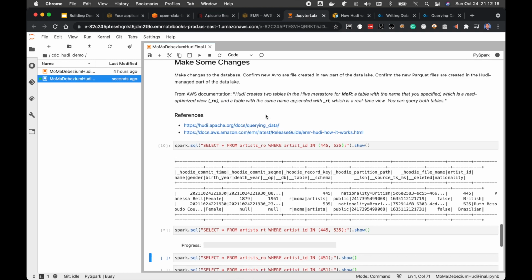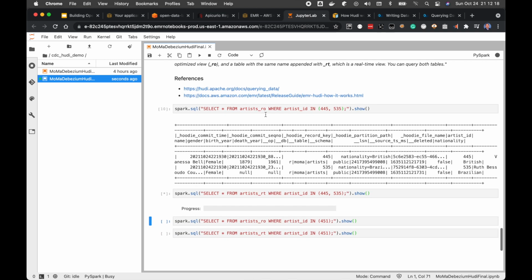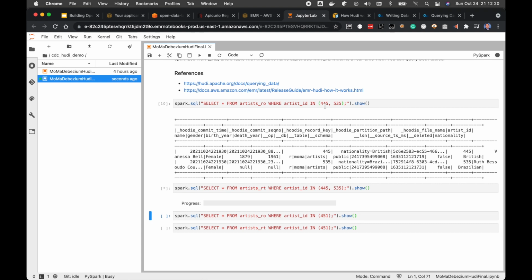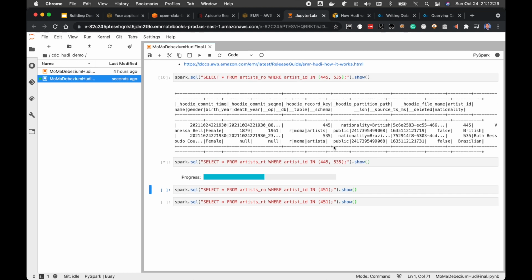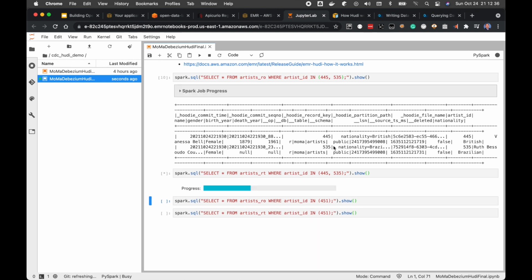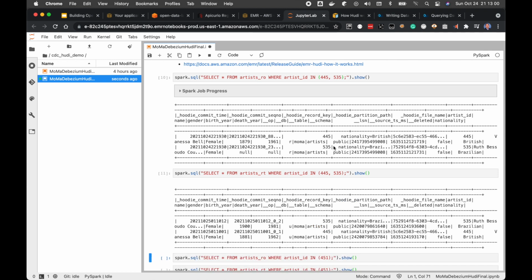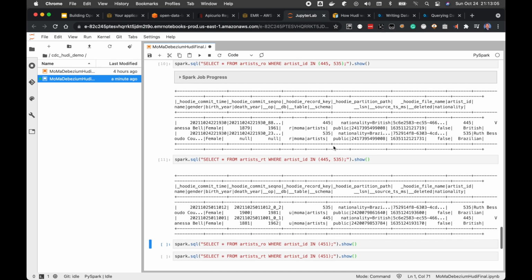So you can see that our read optimized query statement ran for 445 and 535, and we can see that we have both of those records returned. Before we take a look at those, let's let our query against our real-time table return so that we can compare and contrast and see if there's any differences. Okay, so those records returned. Let's take a look and see what we have.